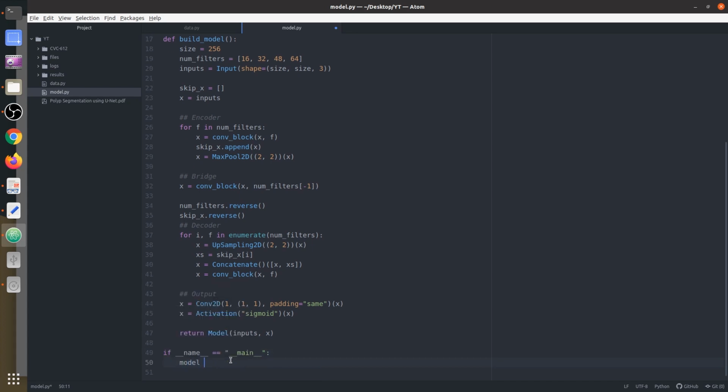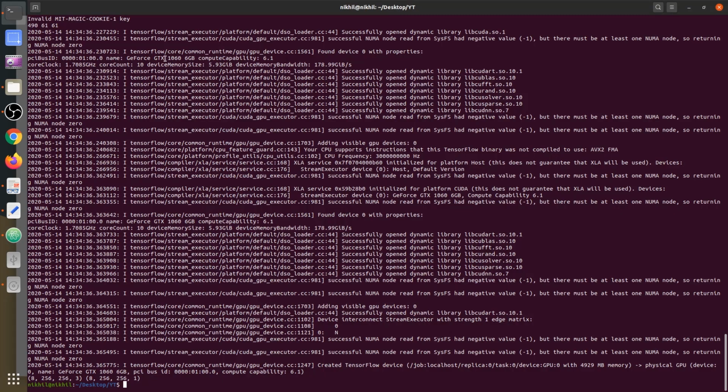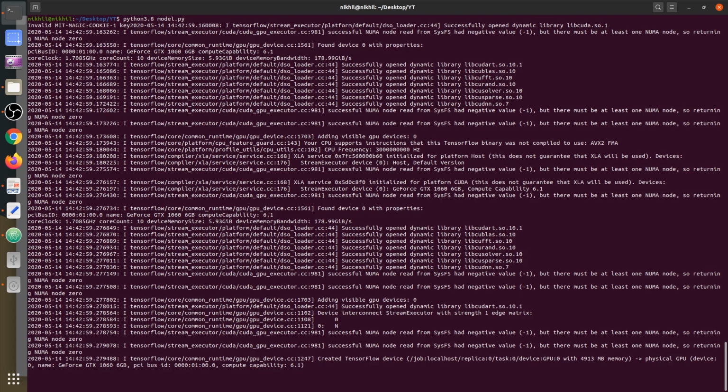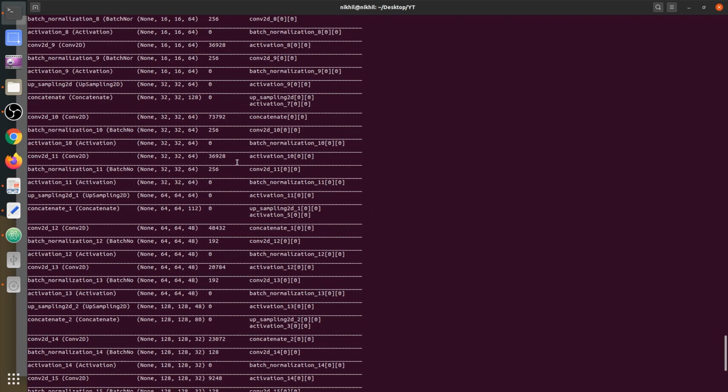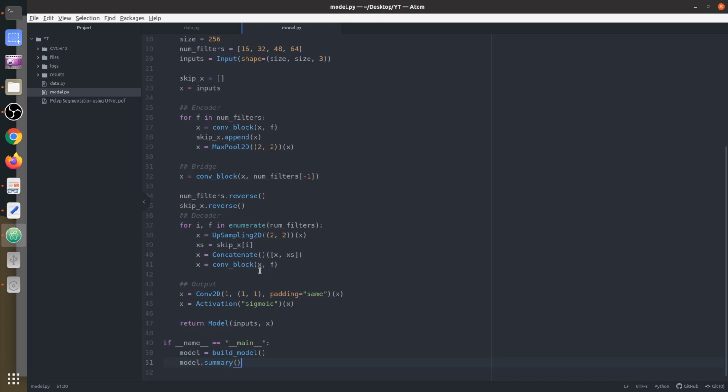Model is equal to build model, dot summary. Now let's run this model. Okay, now the model is built successfully without any problem, and it has a total of I think 4,14,401 parameters. Trainable is 4,12,865 and non-trainable parameters are 1,536. Okay, so we have also built the model.